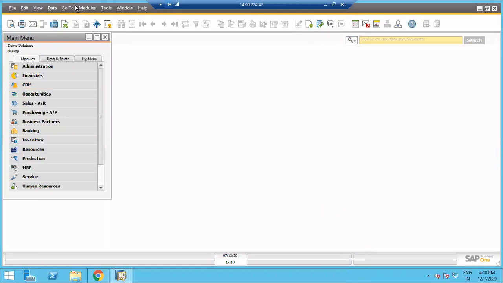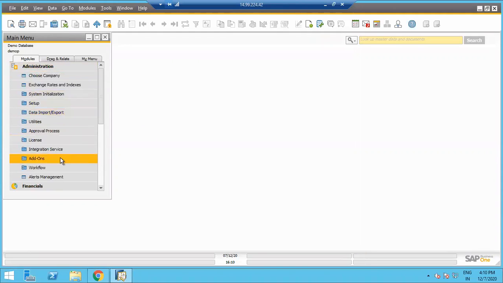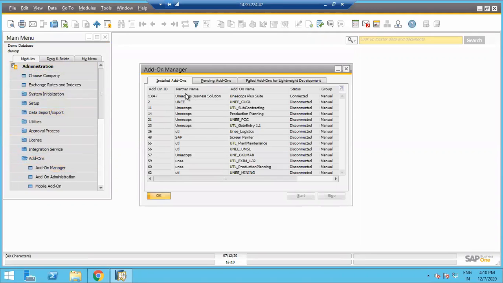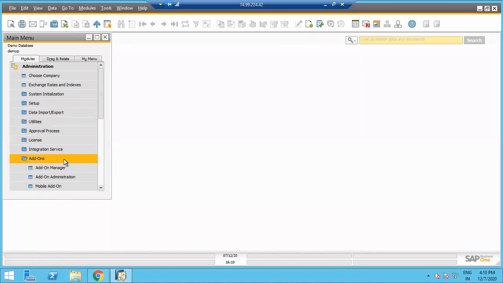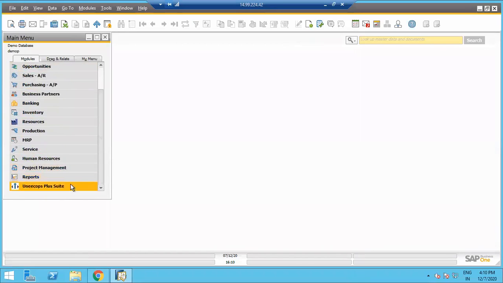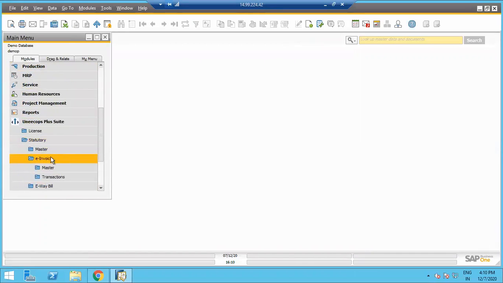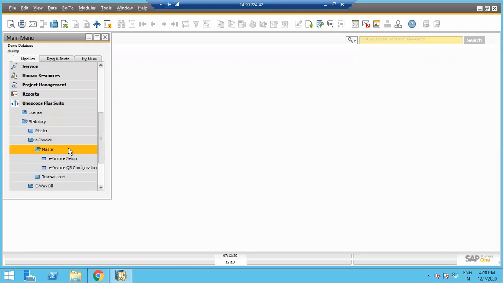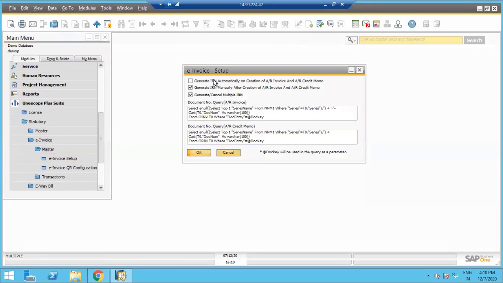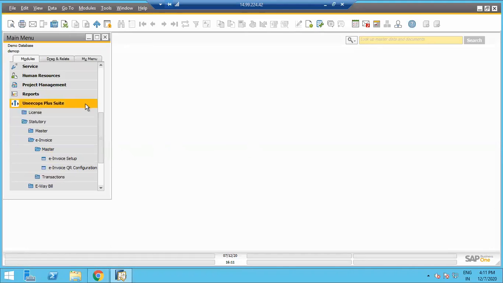So this is the SAP Business One screen. Most of you would be having that. In the administration add-on, we will be opening the add-on manager. Here, this is the add-on which we will be opening, and the add-on is successfully connected. Now I will show the add-on. Here, there is a statutory button in which e-invoicing is what we are talking about. In the master, I have the setup of the automatic option, which is the first methodology I showed you in the architecture. I will just tick this automatic and update. Automatically, the IRN number and the QR code will start generating once I generate my invoice.